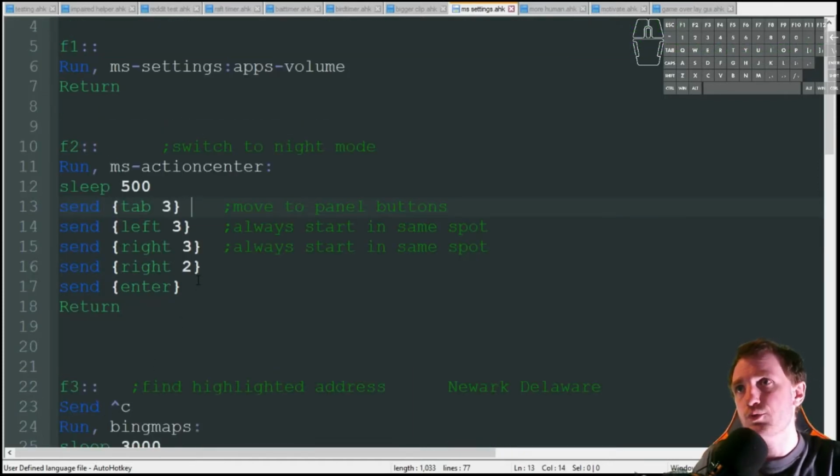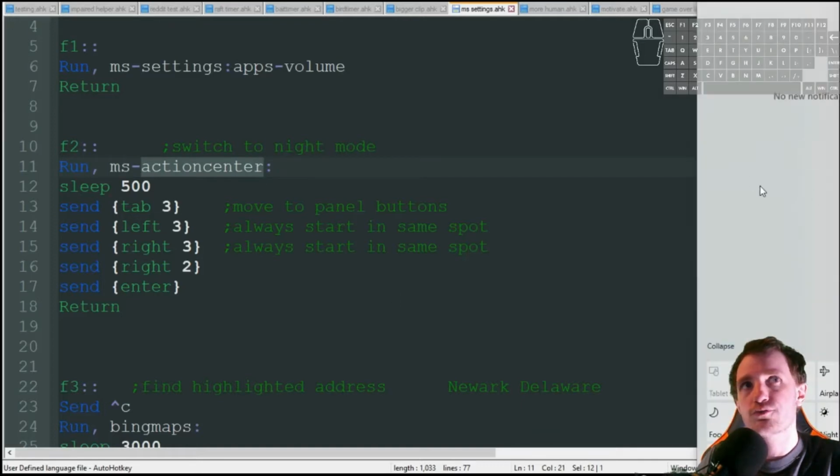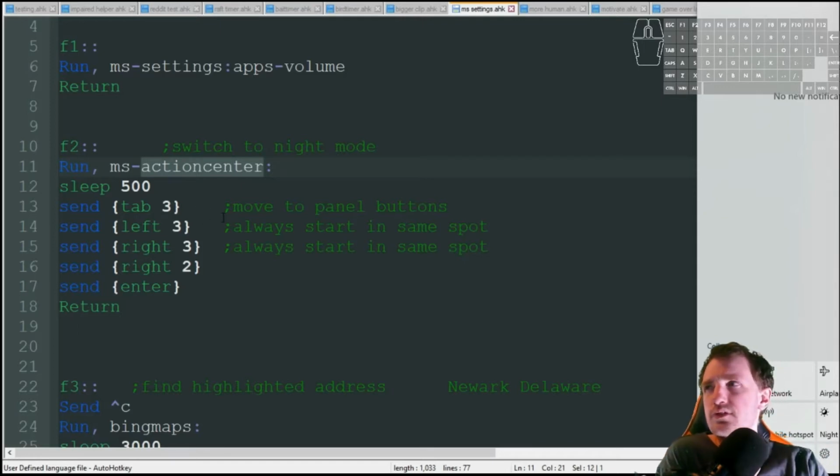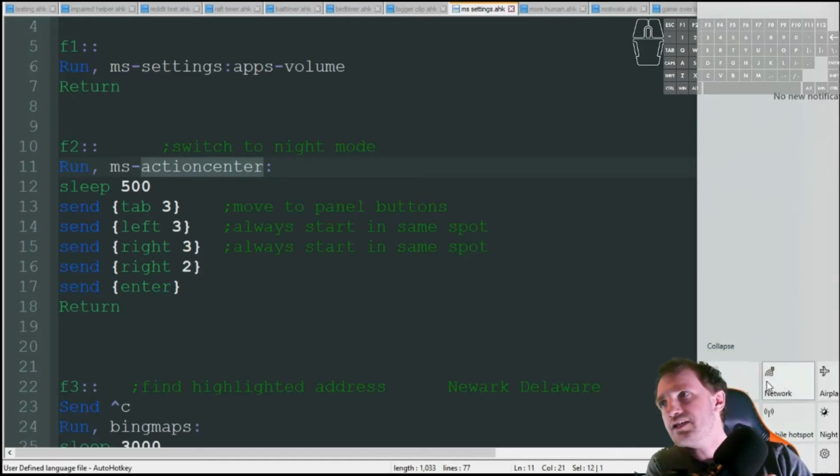Switch to night mode. With this one, we're doing the command run ms action center. If you don't know what your action center is, that's your little bar over here where you get notifications and stuff. Sorry, I'm kind of in the way here. This one was a little bit weird. All this does is open the action center, but I couldn't really play with the network and stuff.